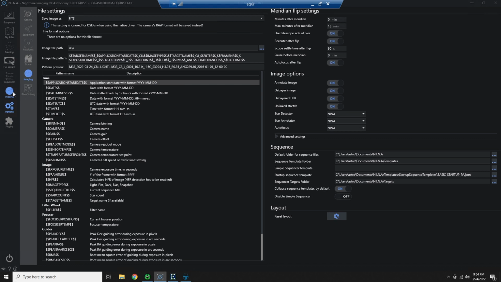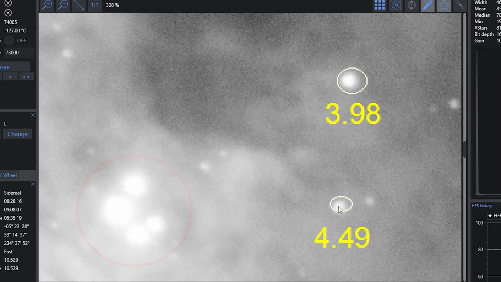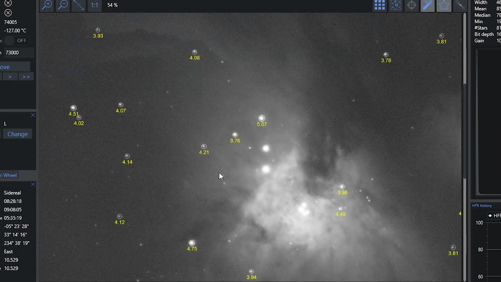Sorry. Okay, this is the 8 second exposure, and we can see some annotations. Now, these are from Nina, not Hocus Focus. Zoom in, and we can see some of Nina's star detection. And hey, look, the trapezium cluster. You know, it's the little things that keep us happy, right? These are all HFR values of the selected stars.